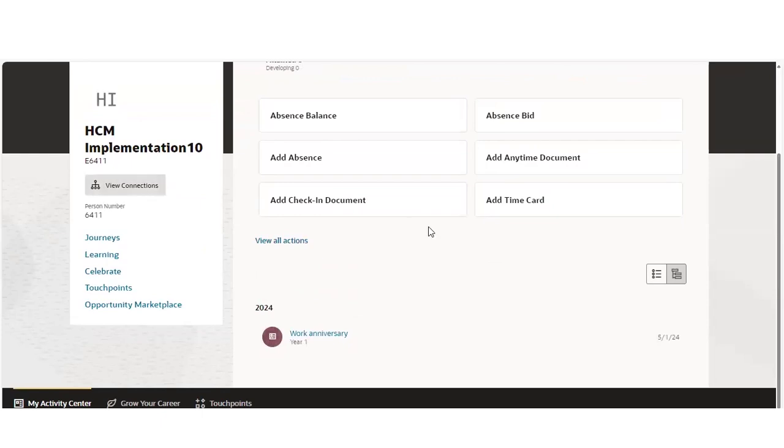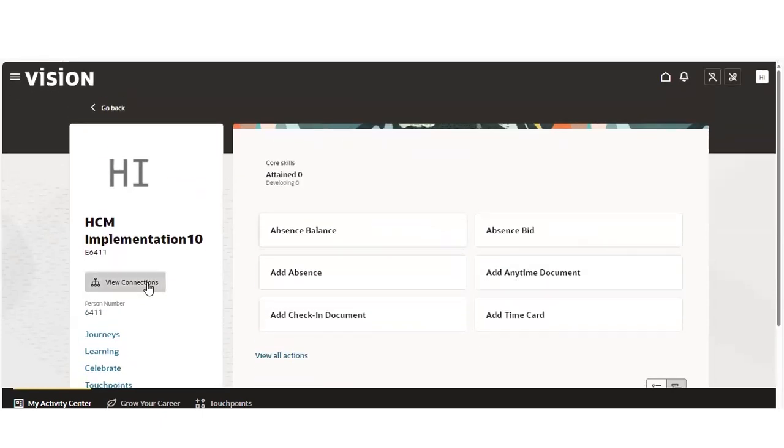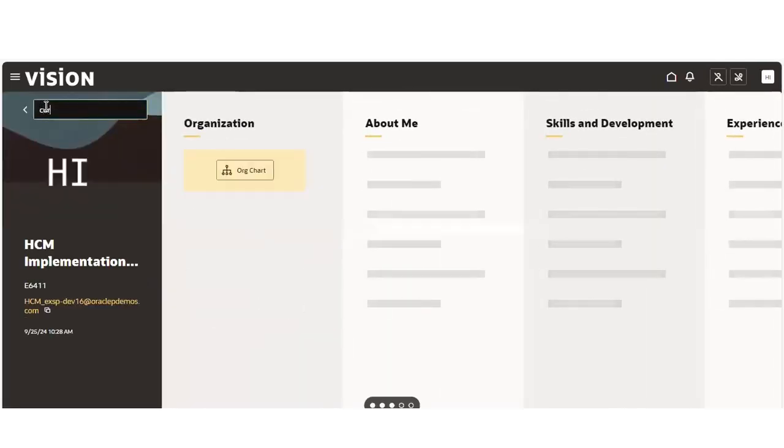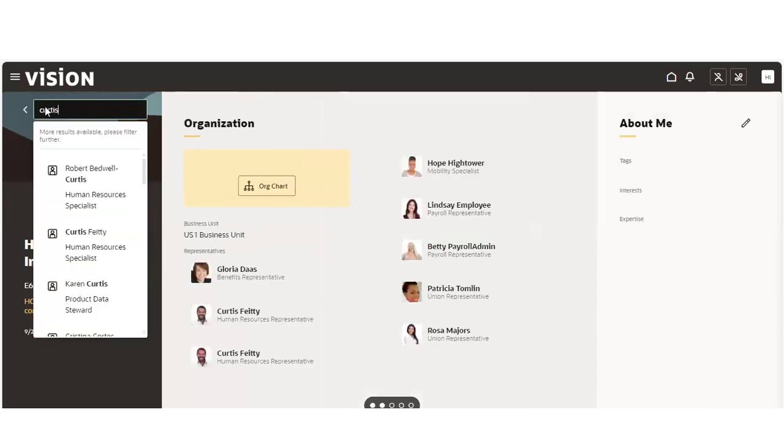Okay, let me quickly get on to connections. Connection is another feature. Here, let me search for an employee so that we can have a better view.